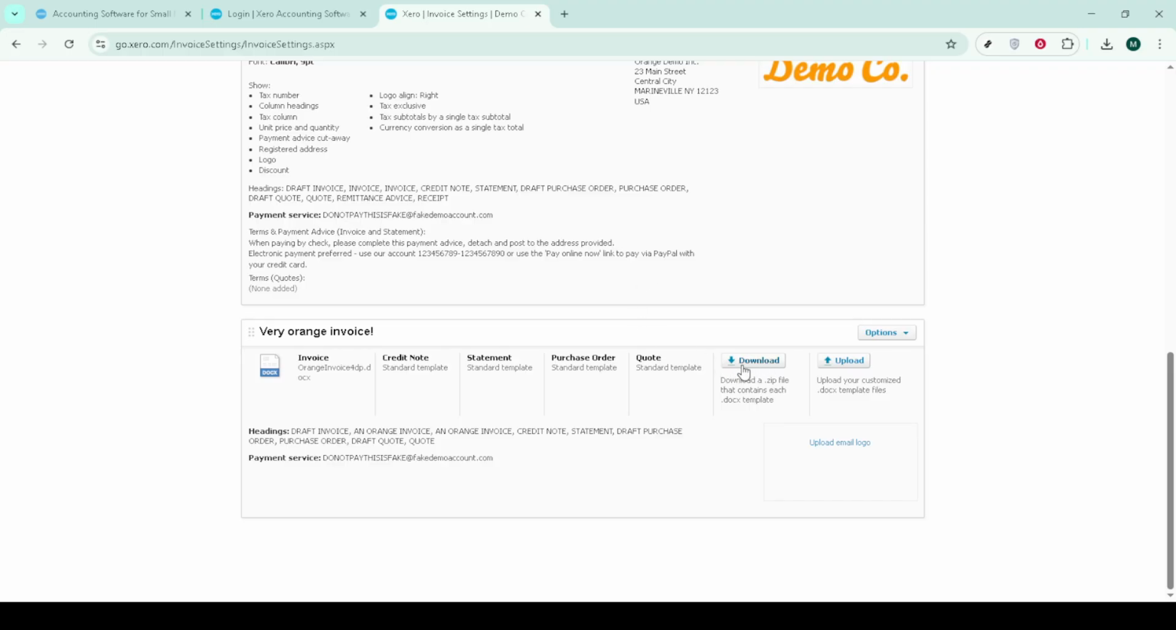Keep those fields intact and avoid breaking table structures so the data flows correctly. If you need extra notes or payment instructions, add them in clearly labeled sections. When you're done, save the file as a docx.